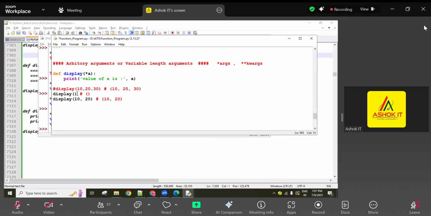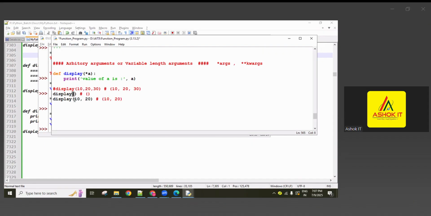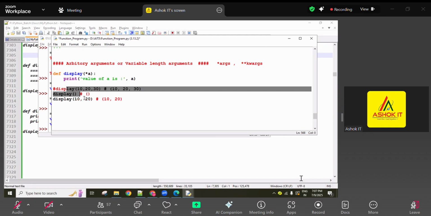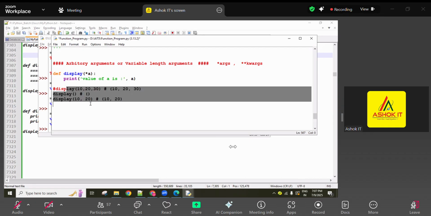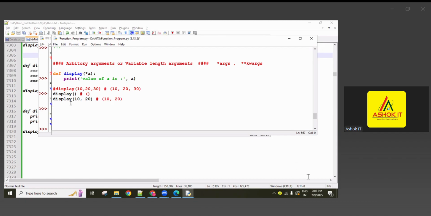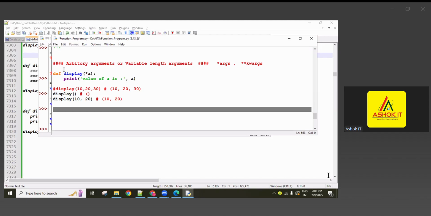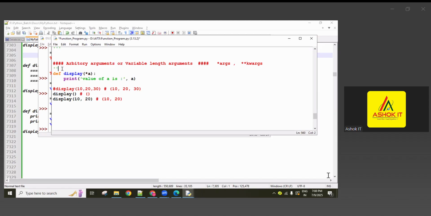Okay, so now check it here. One time three values sent, one time no value sent, one time two values sent. This is called variable length arguments. And at the time of calling, these values are what we call positional arguments, or non-default arguments. All these positional arguments are sent to this single star variable. Okay. Second syntax, remember?